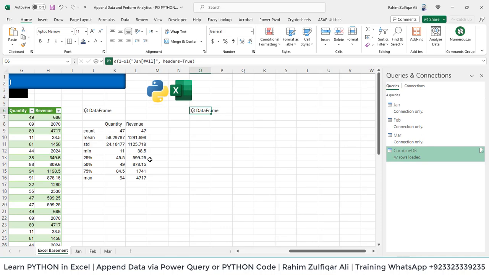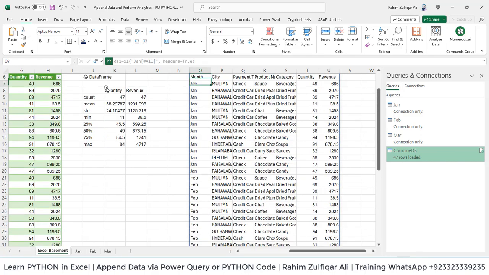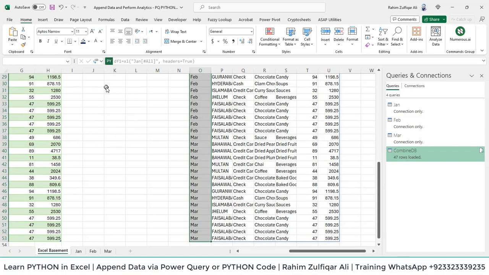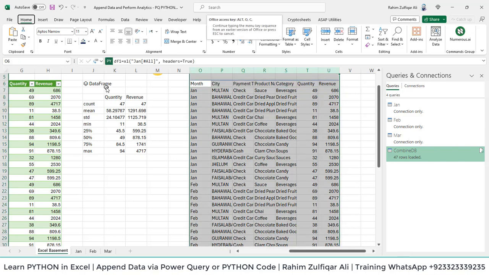So the data frame has been created, but we don't want to see it as a data frame. We want to see the Excel value. Click here and that's it, your data is appended. So you can see there are 47 records here, and this has been appended through Python code.